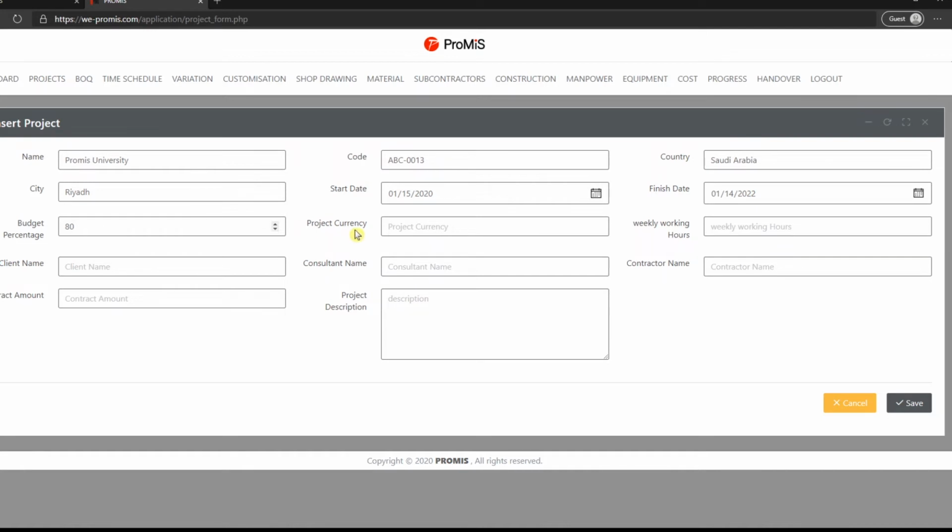In the Project Currency field, we write the currency officially used in the country in which the project exists. For example, it should be US dollars in USA and Saudi Riyals in Saudi Arabia. For this example project, we'll be using Saudi Riyals. For the Weekly Working Hours field, we write the total number of working hours at the construction site during the week. Please note that filling this field is compulsory as it is linked with many of Promise's built-in formulas and calculations.